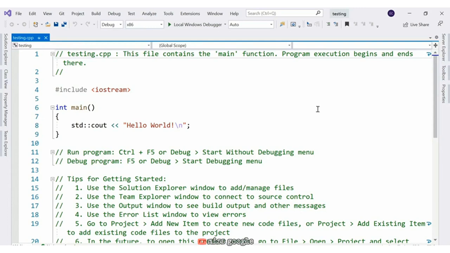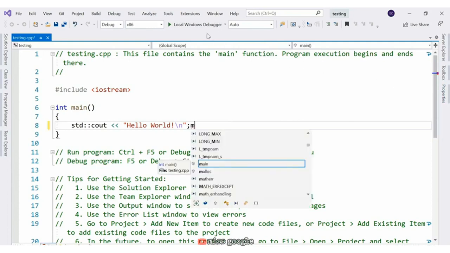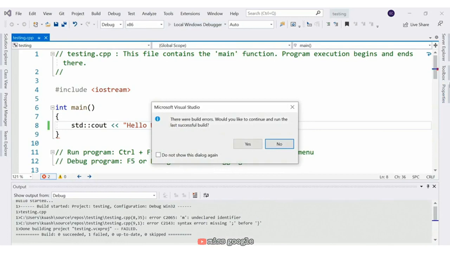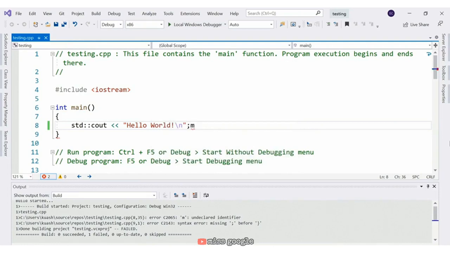Let's add a letter M at the end of line 8 to get a syntax error when I try to build. You may get this dialog asking if you want to run the last successful build. I recommend that you select Not to show this dialog again and click on No. Now the output window will show the error messages as they come up, but you may want to click on the error icon to see the error messages in a more meaningful way.